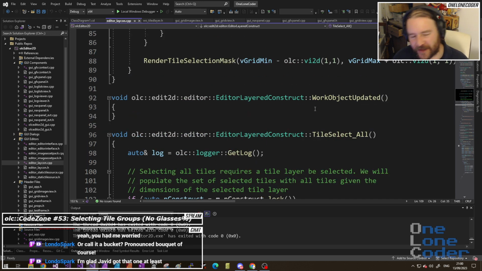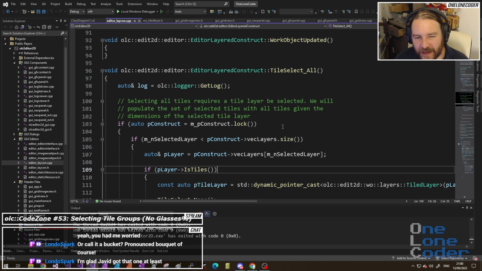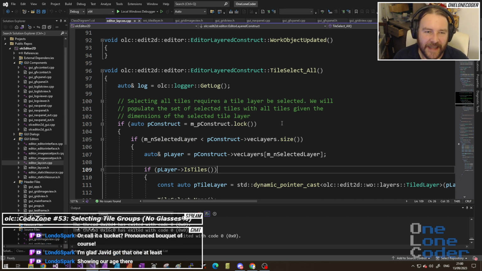Right. Tile selection. Let's look at the set, because that explains my problem a little bit more. So we have this set. Now, if you don't know what a set is, it's just a normal standard container, and you can throw things in it, but you can only store one thing of each value in it. So you can store a set of dice rolls, but you can't store two 6s, that sort of thing. And it doesn't store them in any particular order.